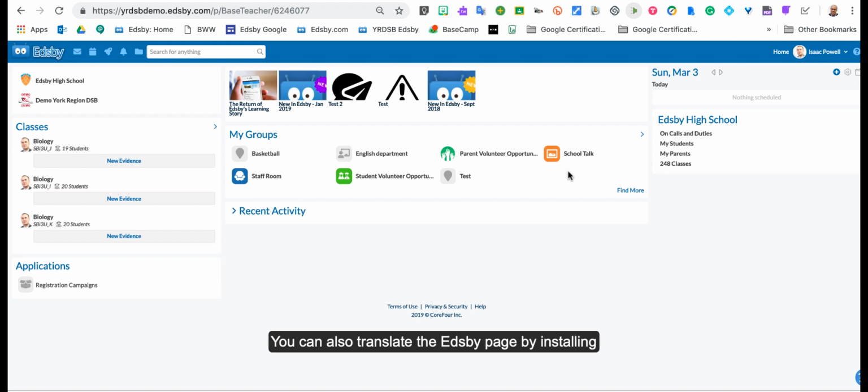You can also translate the Edsby page by installing the Google Translate extension to your Chrome browser. First you would need to go to the Chrome Web Store, search for Google Translate, and install that extension to your browser, and you can translate not only the Edsby page, but any web page. So this would be great for our families whose students come from languages where English isn't the first language.